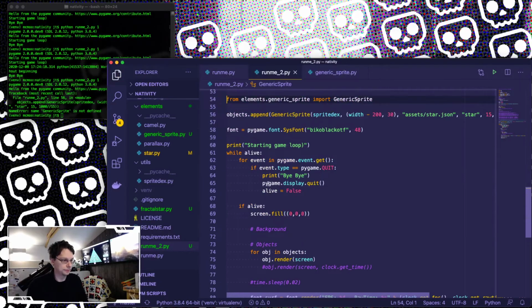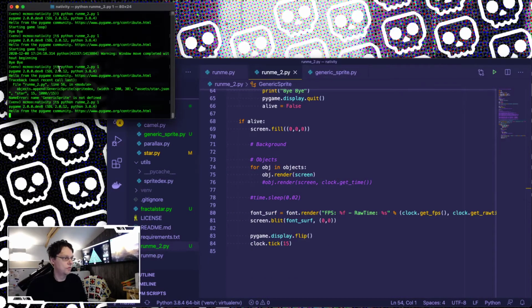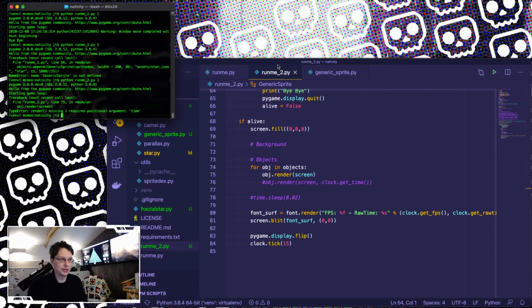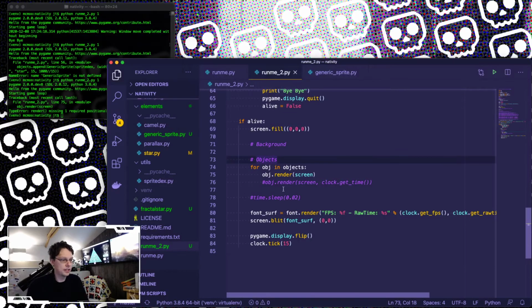So, import. Run that as before, no difference. It takes a bit of time to load, and there it is. Honest, I can promise you it's the font loading which takes this time. And it took a missing task. Sorry, I've got to actually pass time in there, because I'm now passing time in.